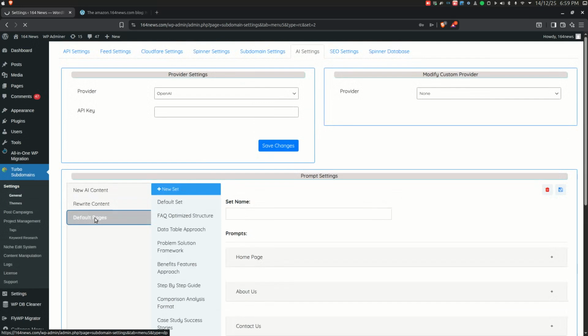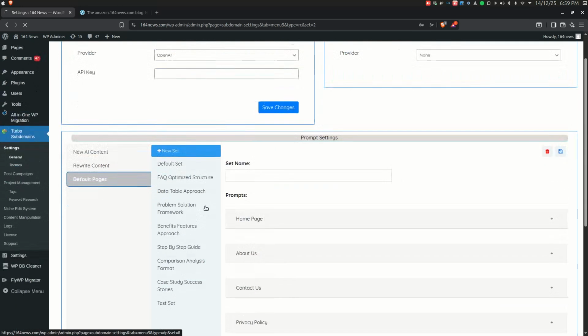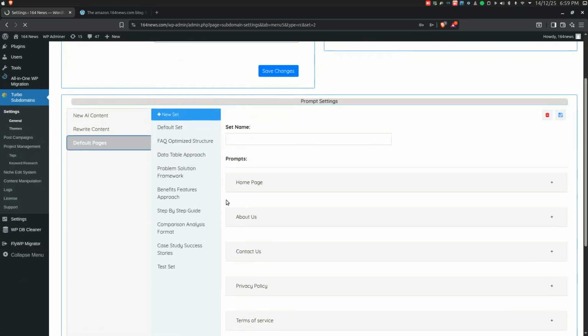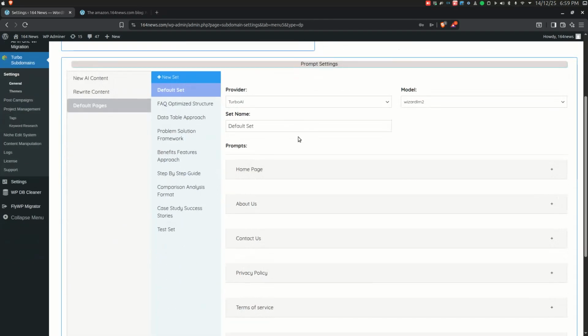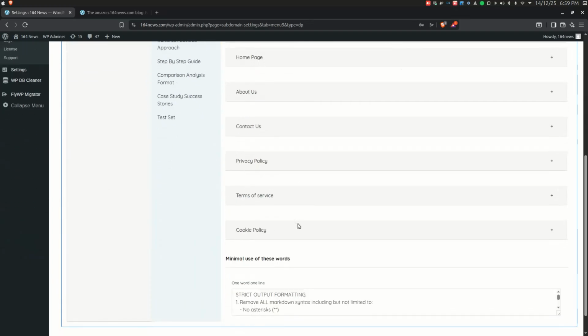Now let's see the default pages prompts section. Default pages are created using AI for every subdomain. These are the standard pages that every subdomain needs. There are prompts for home, about us, contact us, privacy policy, terms of service, and cookie policy.